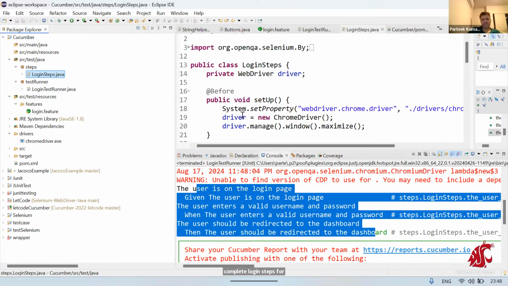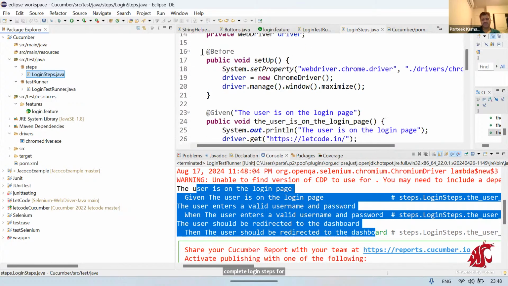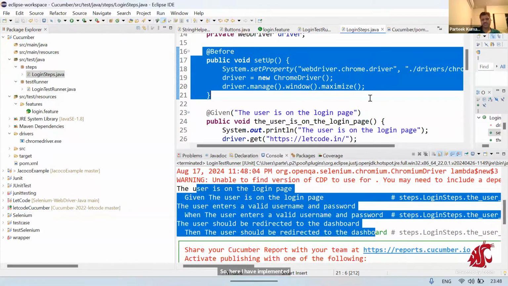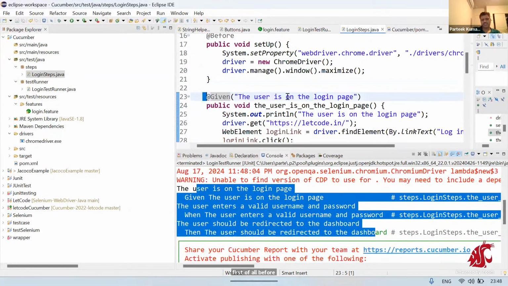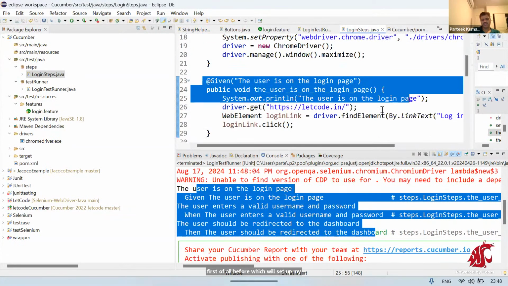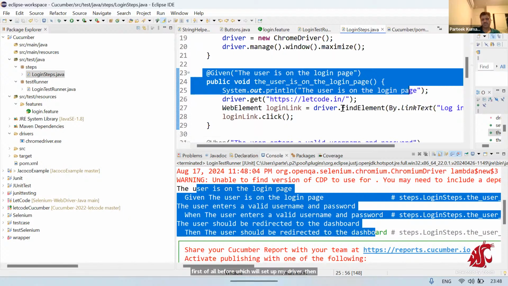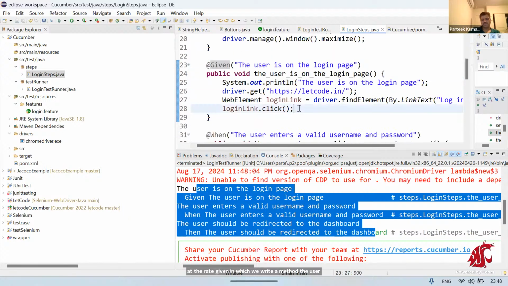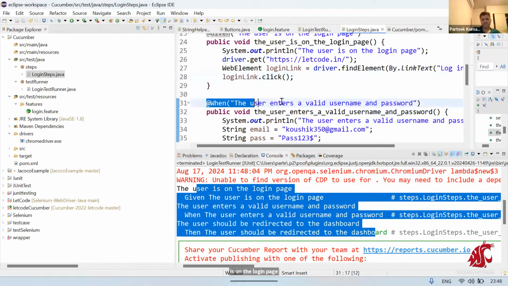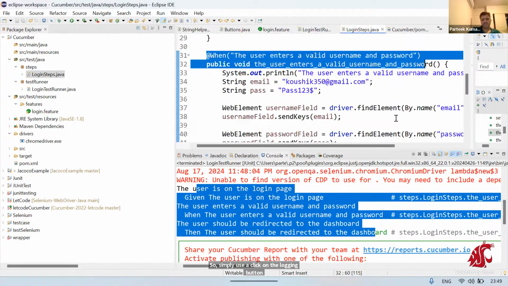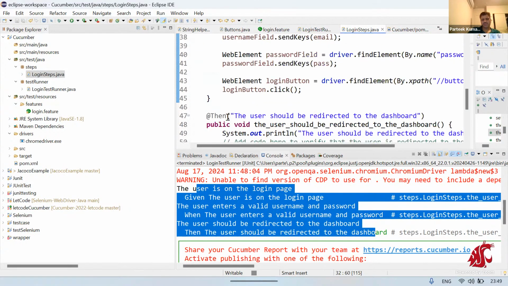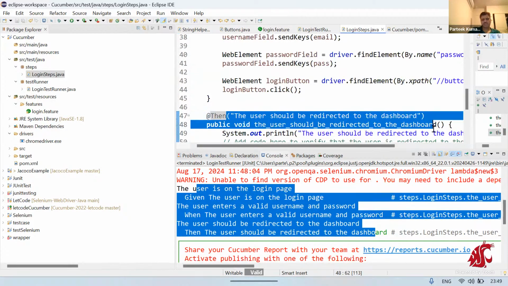So here I have implemented first of all before, which will set up my driver. Then @given, in which we write a method the user is on the login page. So simply user clicks on the login button, then user enters valid username and password, and then finally user is redirected to the dashboard. So there are only three parts.